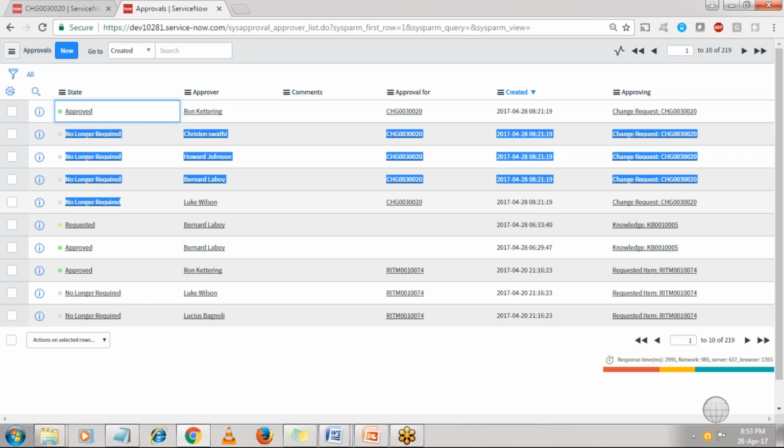So if one approved, it automatically changed to no longer required for others. It is right now designed like that in the system. It can even be the case that you want approval from all the people. Make sense?